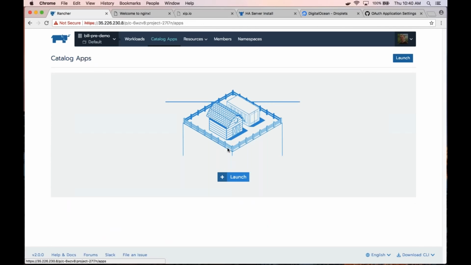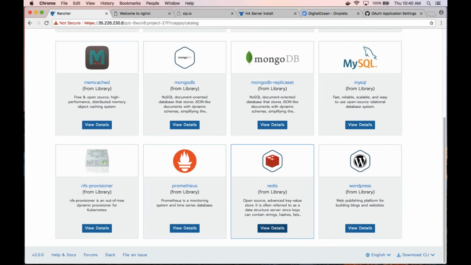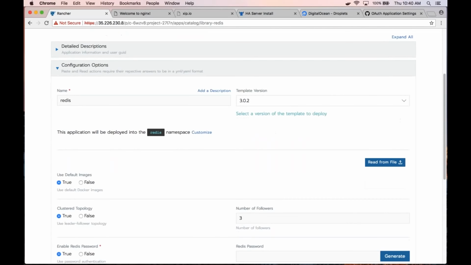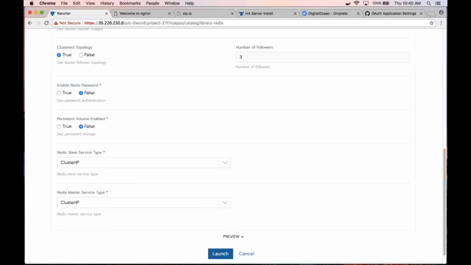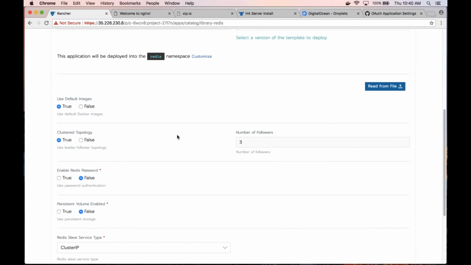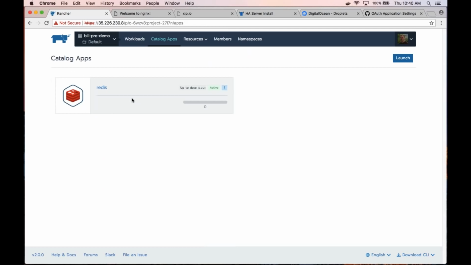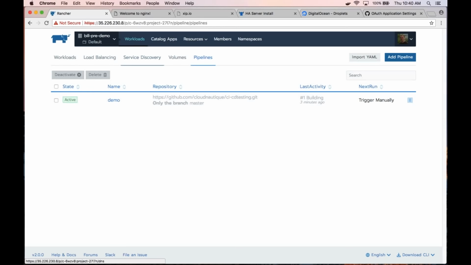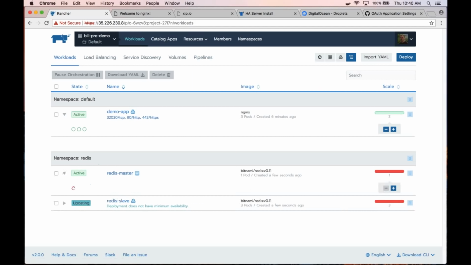Yeah, so we can deploy one of these. Quick Redis one. Launch, and so here we'll launch out a Redis cluster, and you can also see it here in the workloads. You can see the namespace Redis was created. There's different containers getting launched to provide that.